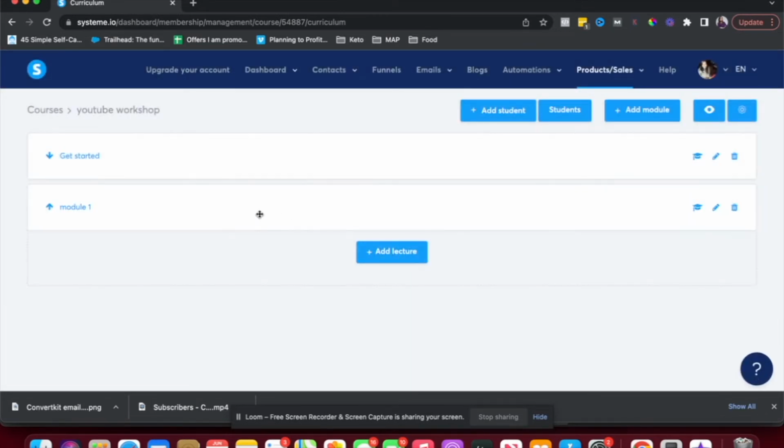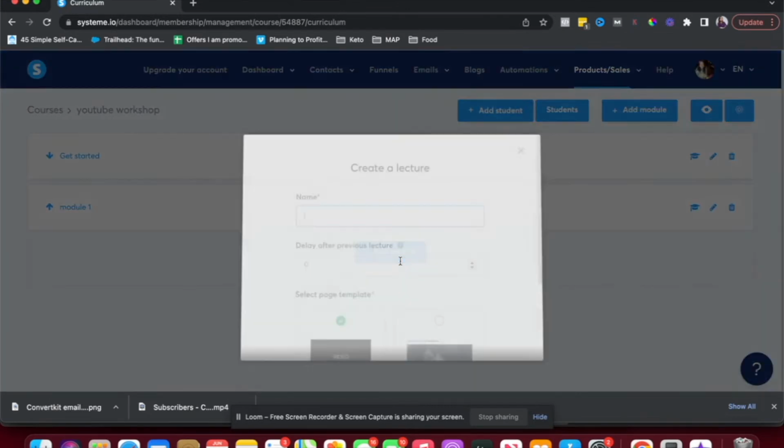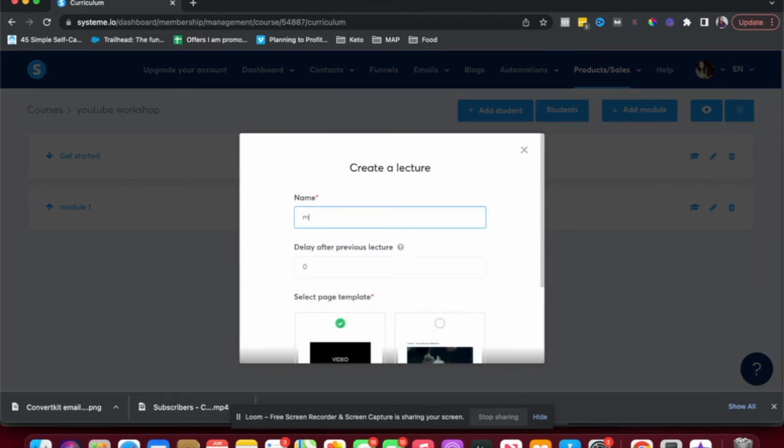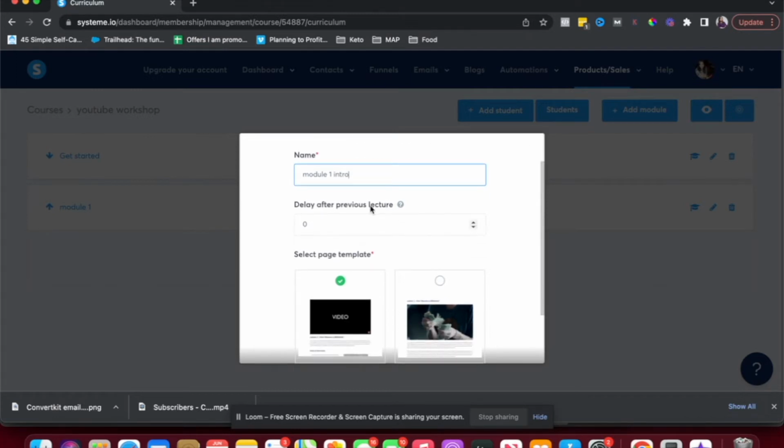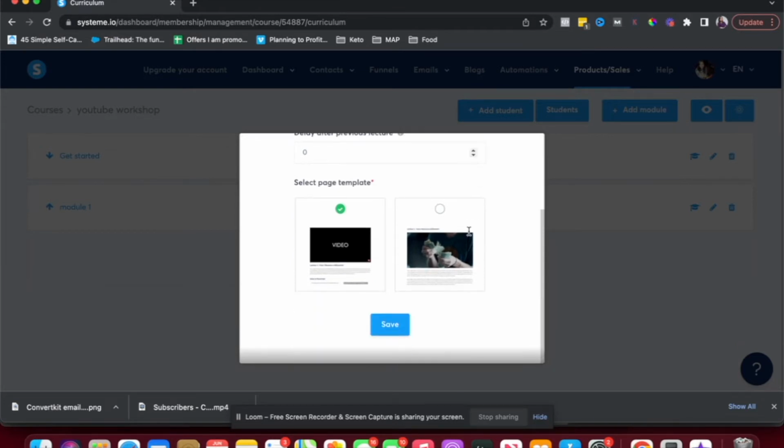And under that module, I could add lectures. So module 1 intro. And you can also decide when you want to show this lecture to someone who signed up for the course. If you want to give them access to the entire course right when they buy, this would be 0. Otherwise, you could select the days. You can also choose the page template here that will show up for this particular lecture.